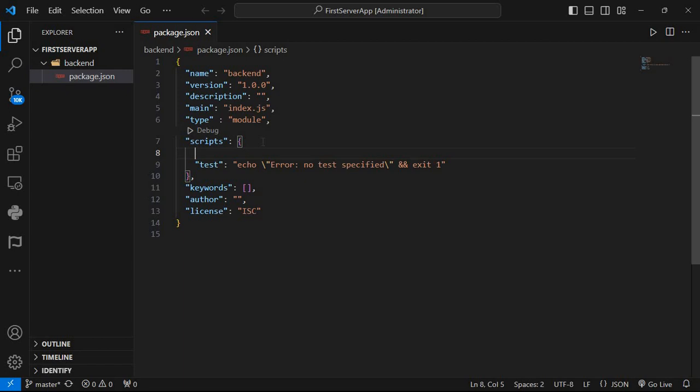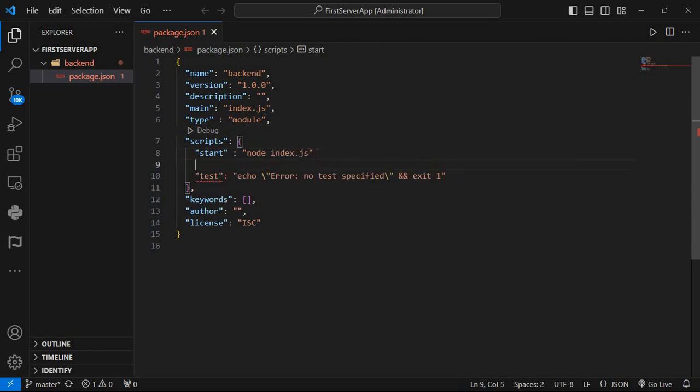Now inside the scripts we have to write a start, and in the start we are going to write node index.js, which we are going to create now. And we are going to create one more thing, which is dev, and inside this we are going to write nodemon index.js. So I'm going to show you what nodemon is in this project.